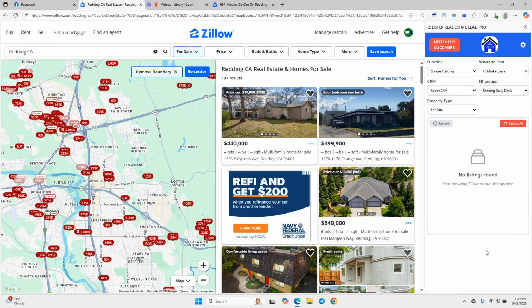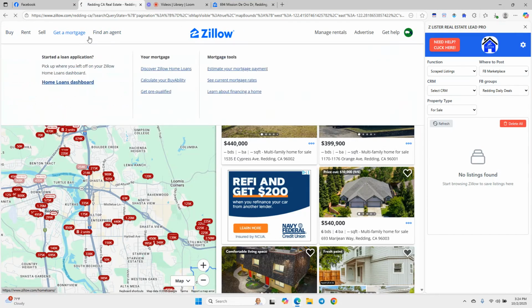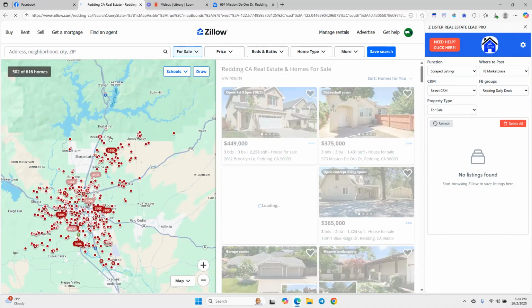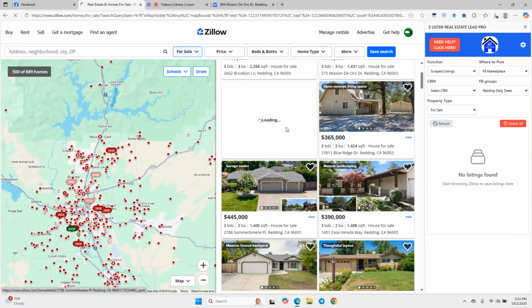Now we need to add the listings to the tool itself. So you just come to Zillow. What we recommend doing is going to buy. In our buy, we'll come to the area that we're looking for. And what I'll typically do is remove the boundary here. I would find whatever home it is that I want to list. Okay, so let's say, for example, I want to add this home right here to the tool.